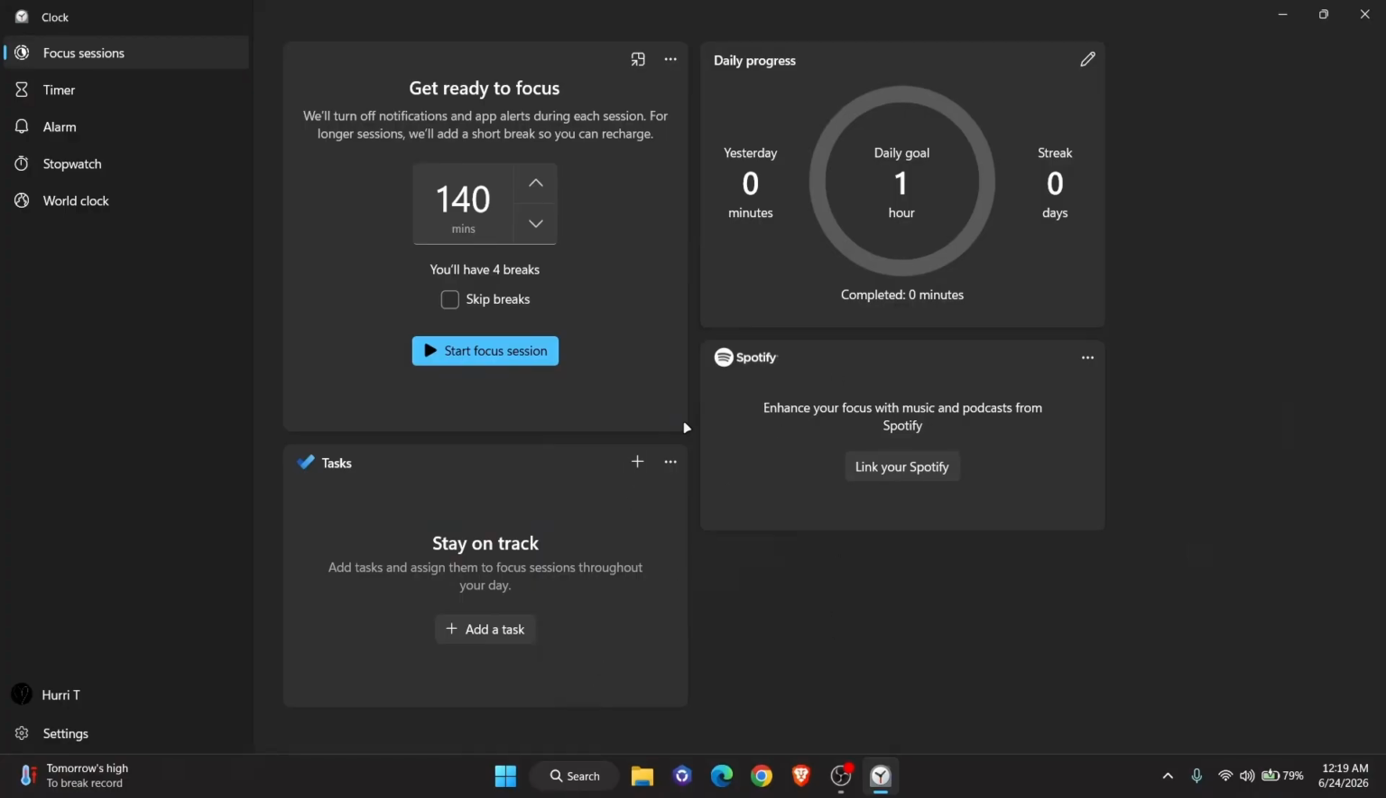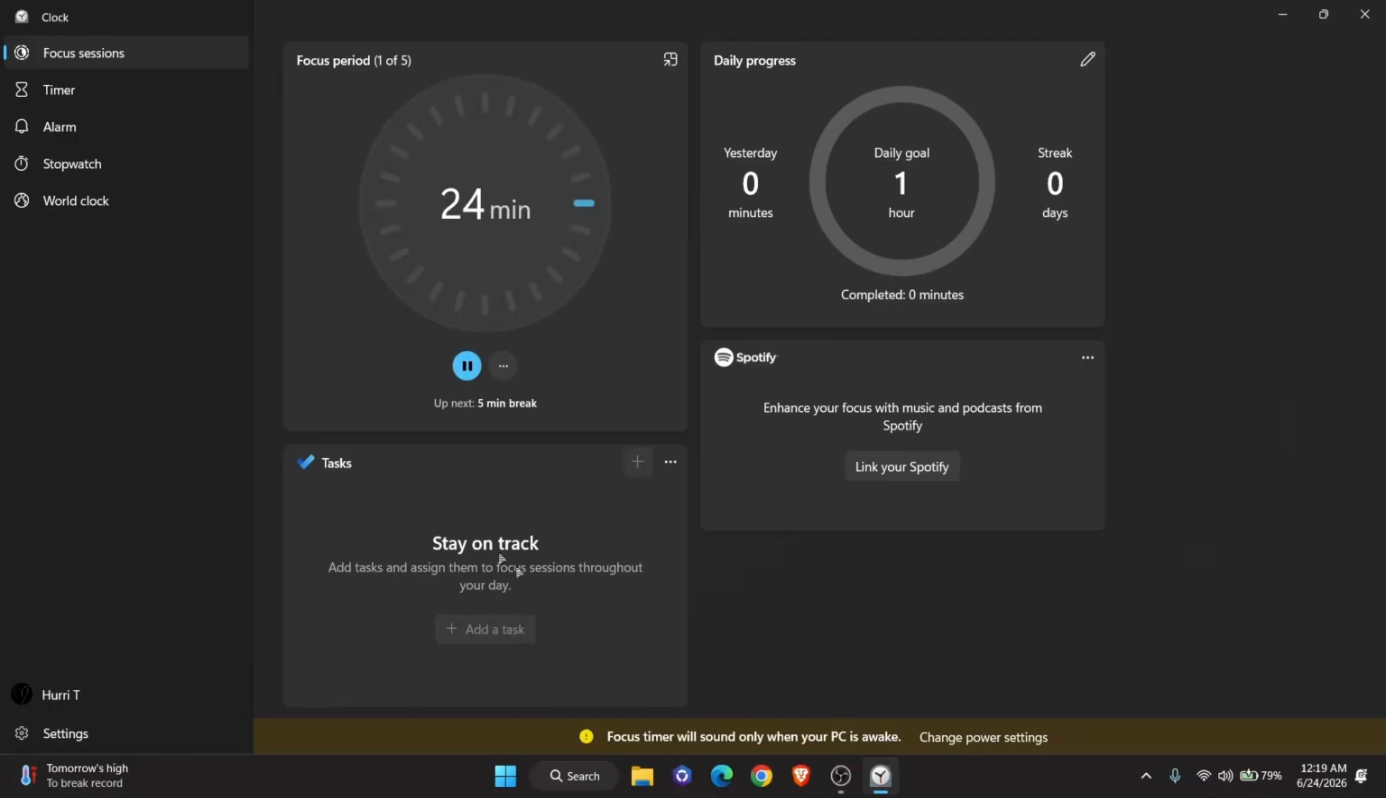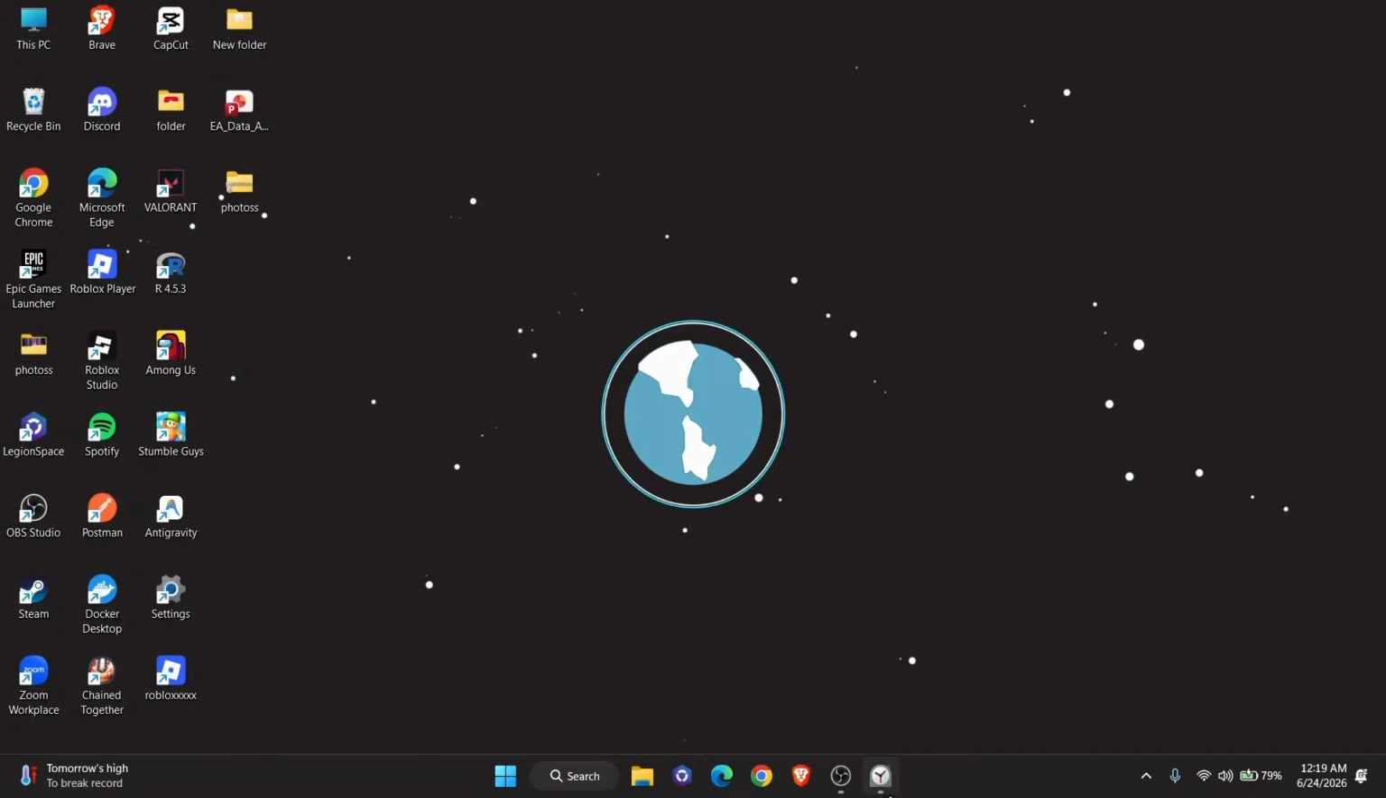From here, once everything is set, click Start Focus Session, and Windows will kick in, silencing notifications and keeping your focus timer visible so you can track your progress.